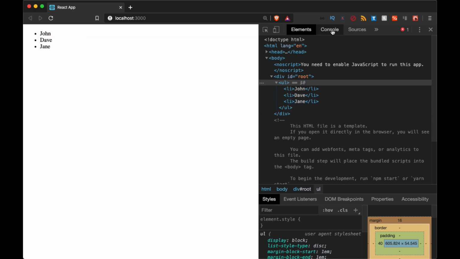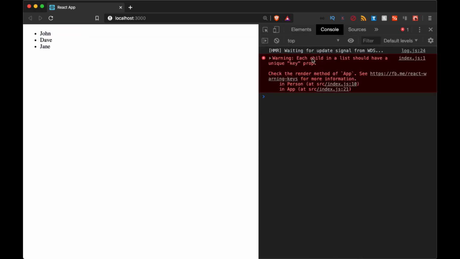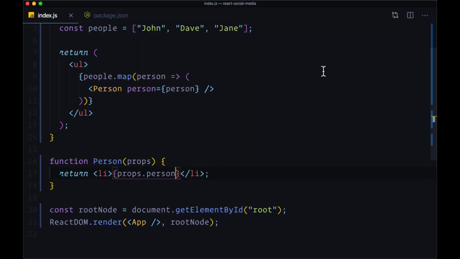Pretty straightforward, but if we look at the console, we see a warning. Each child in the list should have a unique key prop. So what's a key prop? Well, key is a special prop that React needs. We don't need to use it.